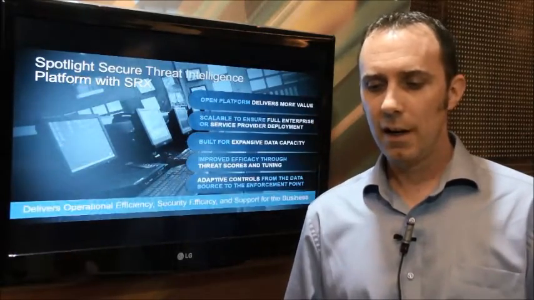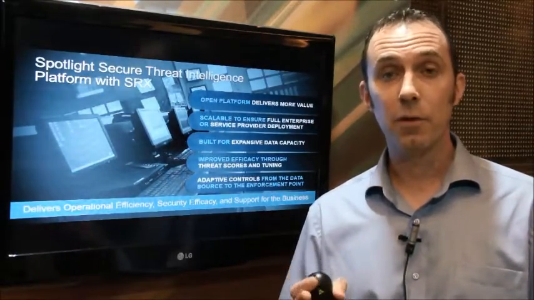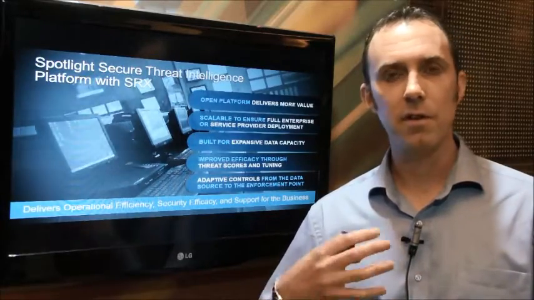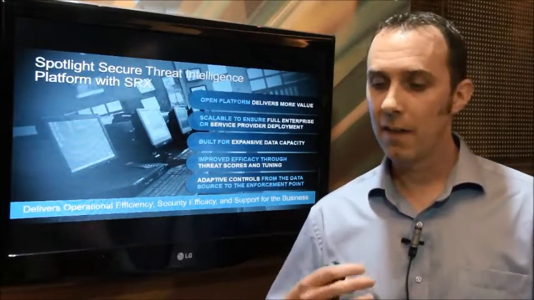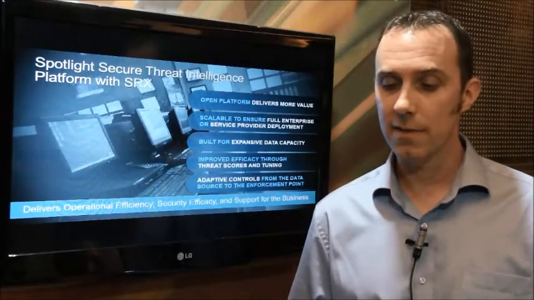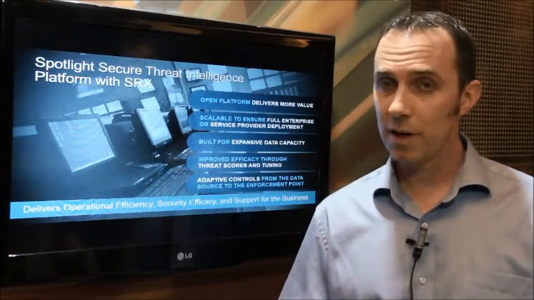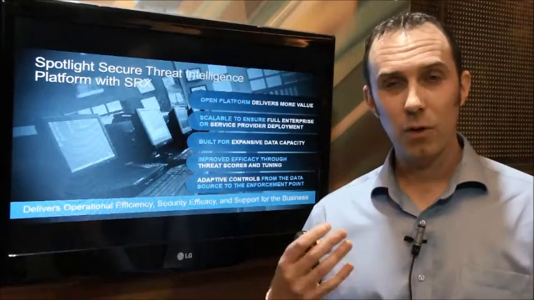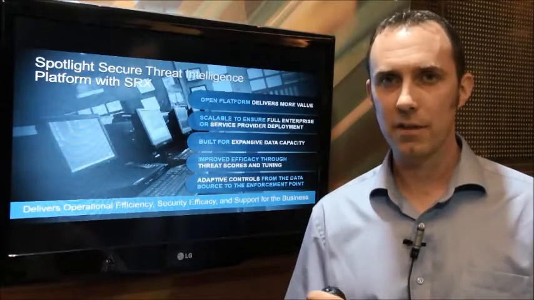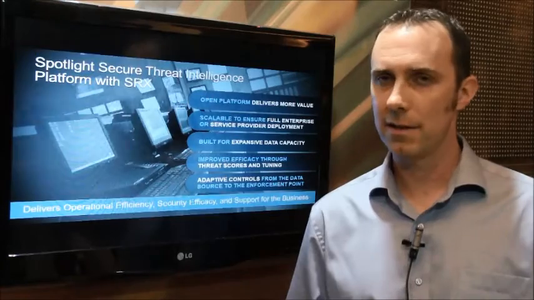So as we look at all the advantages of Spotlight Secure and just walk through these, the first is that it's an open platform. So customers are completely free to use their own whitelists, blacklists, their own threat intelligence feeds as they see fit. It's scalable to be used by the enterprise or by service providers. And it also provides huge capacity for these threat feeds, up to 1 million data entries.